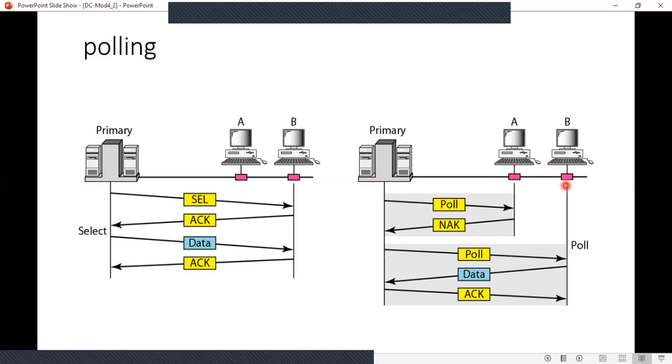At this point, B has some data to be sent to the primary station. So station B, what will it do? In the secondary station, B will send the corresponding data to the primary station, and then it will wait for the acknowledgement. Station B will wait for the acknowledgement.